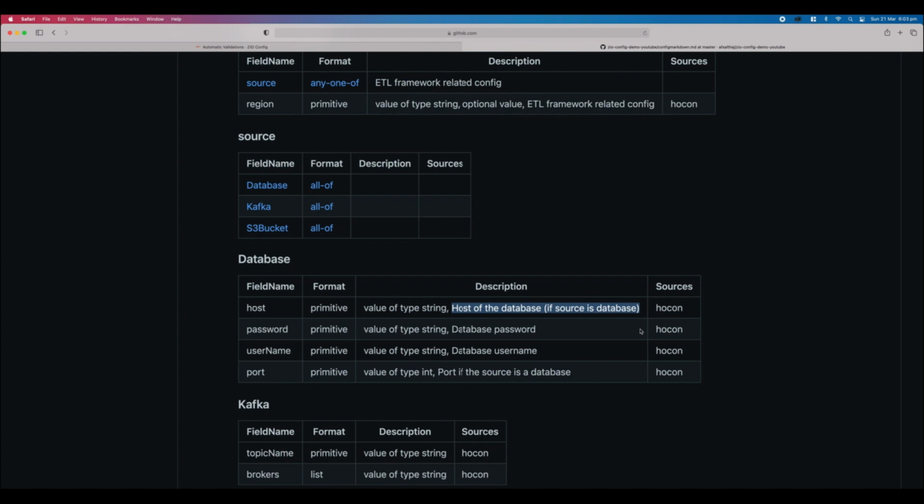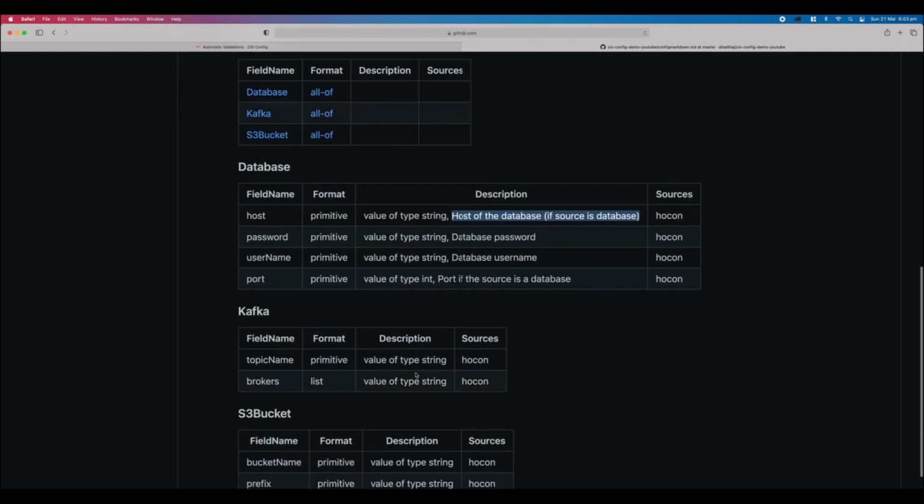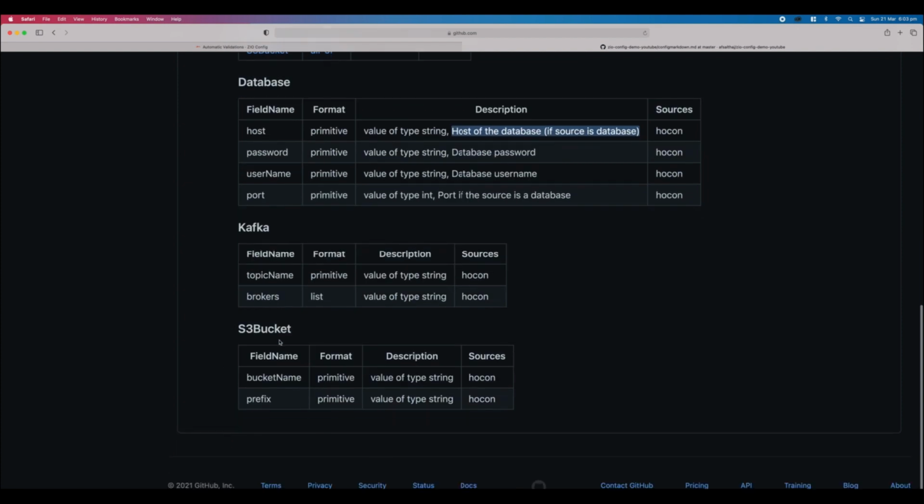sources database. Kind of funny, but that's enough for the demo. Kafka, we haven't given any extra piece of information. S3 bucket, no extra piece of information. These are all auto-generated descriptions by zio-config.